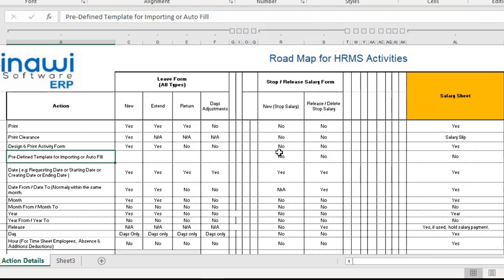There isn't any predefined template for importing any employee who has a stopped salary, or autofilling the employees which have their salaries stopped. It's entered at the moment of stopping their salaries, not at the time of importing or autofilling. Here we have the dates, such as the requesting date, the starting date, and the ending date. This is indeed applicable for both, whether you are stopping the salary or deleting that stopped salary.